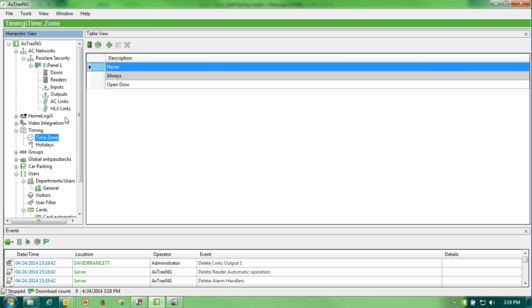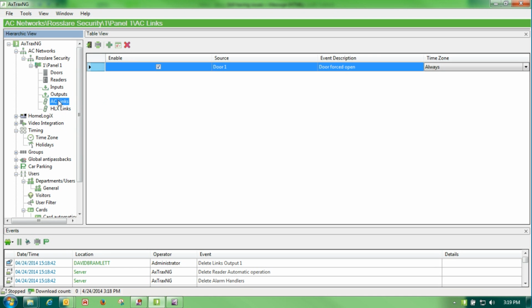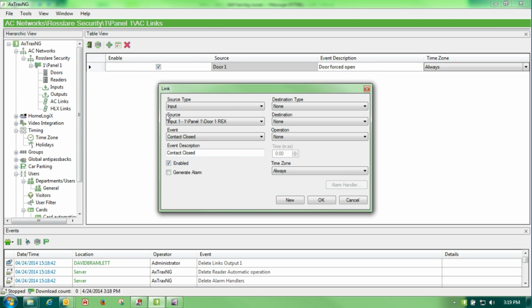Number one, you would create a time zone, which we just covered in the section before on how to create a time zone. Then we would create an AC link. To create an AC link, we would hit the green plus to insert. Source type for an auto door open is output. We would choose door 1, door 2, or we could even choose output 1A or 2A if we had just a lock and didn't have a reader on it and just wanted to open that door. We could use that output. In this case, we'll choose door 1. We'll choose automatic operation.